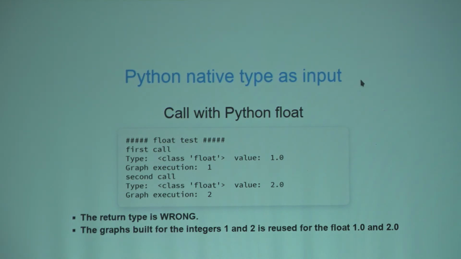So we lost the correct behavior of the identity function, because this is no more the identity function. If my input type is an integer, I want my output type to be an integer. And if my input type is a float, I want my output type to be a float. And this is completely wrong. But this is how AutoGraph works.